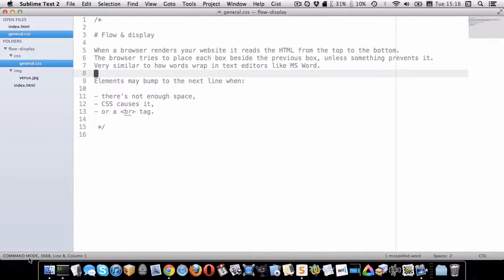Let's look at the browser rendering flow and display properties in CSS and how they affect your HTML and your CSS when you're laying out your website. So the way a browser generally works is that when it renders your website, it reads your HTML from the top to the bottom, and it tries to place each element beside the previous element unless something prevents it. So it flows a little bit like how words wrap in a text editor like Microsoft Word. The words go beside each other until you get to the end of the line, and then they go down to the next line.